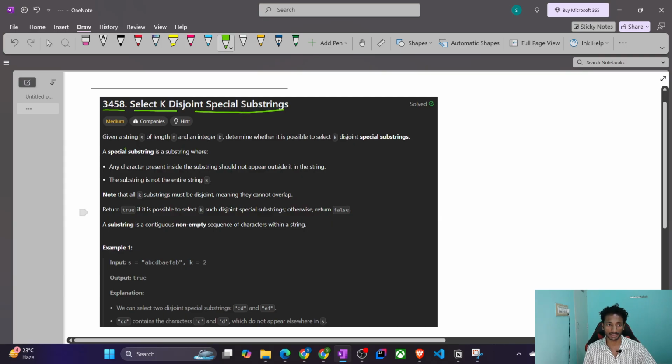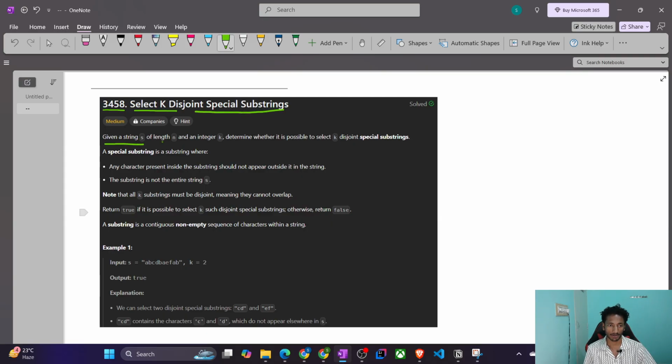So the problem statement is that, given a string S of length n and an integer k, determine whether it is possible to select K disjoint special substrings. So what is a special substring? It is a substring where any character present inside the substring should not appear outside it in the string, and the substring is not the entire string.